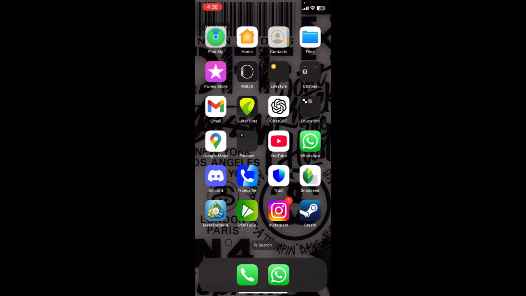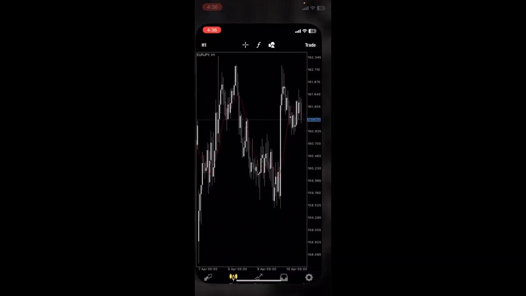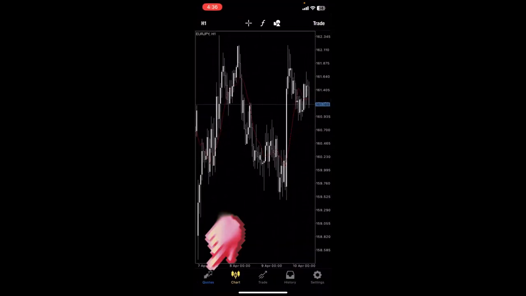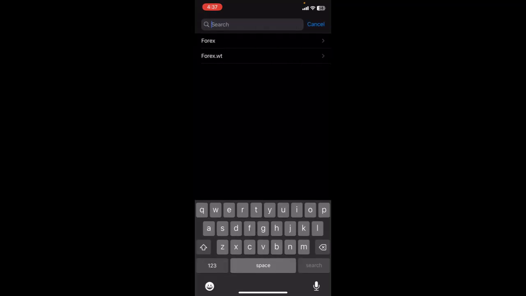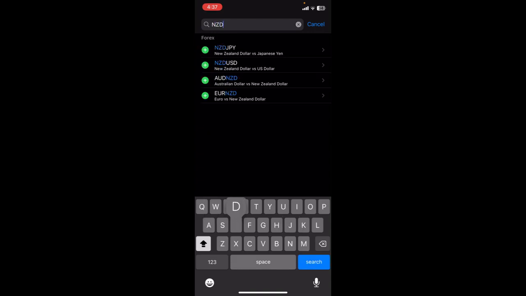First of all, open MetaTrader 4 on your iPhone device. Once you open the app, now click on the Quotes, which is located at the bottom of your screen. Once you click on it, now click on the plus icon, which you can see at the top right corner of your screen. Once you tap on it, now click on the search bar and search for NZDJPY.